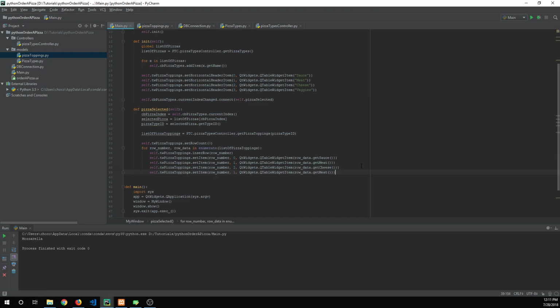And then finally, we're going to want to get the veggies. So row 0 still, but column 3, we're going to want to set that column to get veggies. Okay, so that's how we're building the table. This is sort of like the X and the Y coordinates, and inside of the X and Y coordinates, we want to put this item.